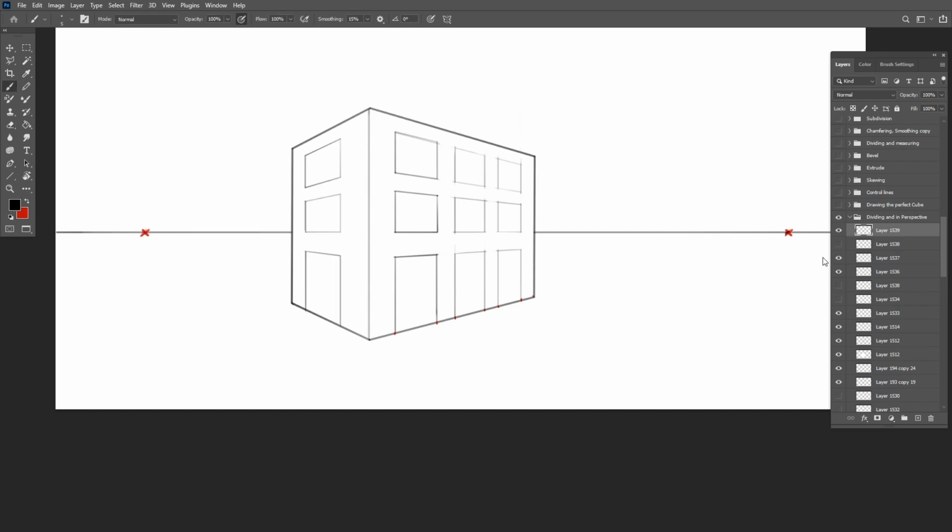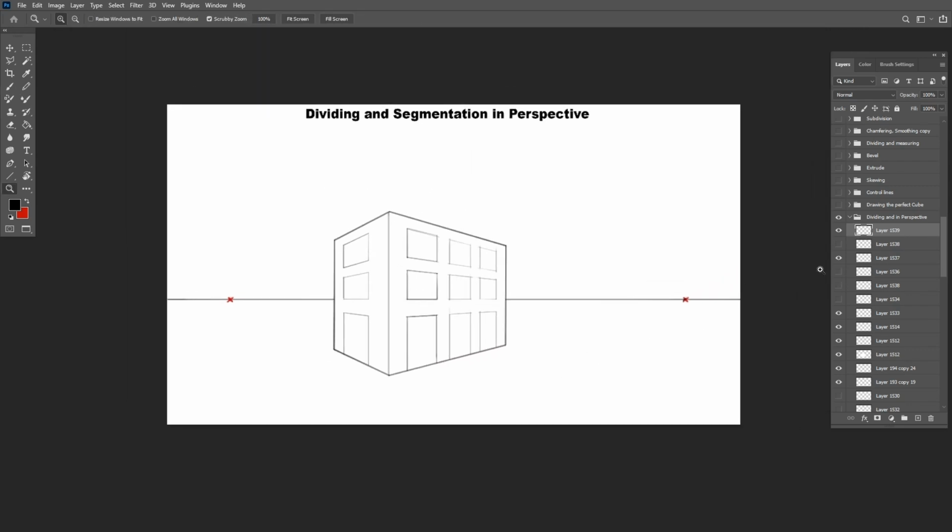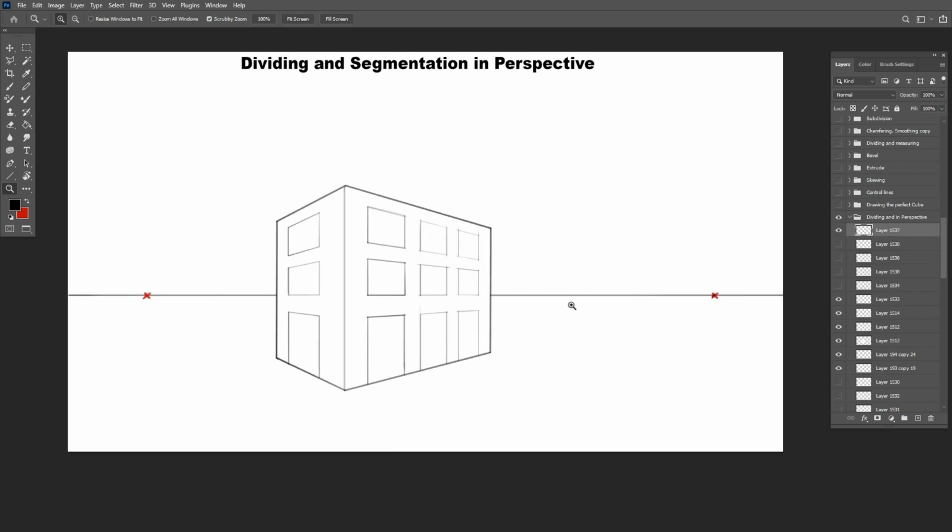And here it is, the building is complete. Now, whether you find the first method is better, faster, or more accurate, or you prefer the second method, the choice is entirely up to you. There are numerous methods to achieve the same result when drawing in perspective. My role here is to present all the options to you and allow you to choose the path and method that best suit your style.